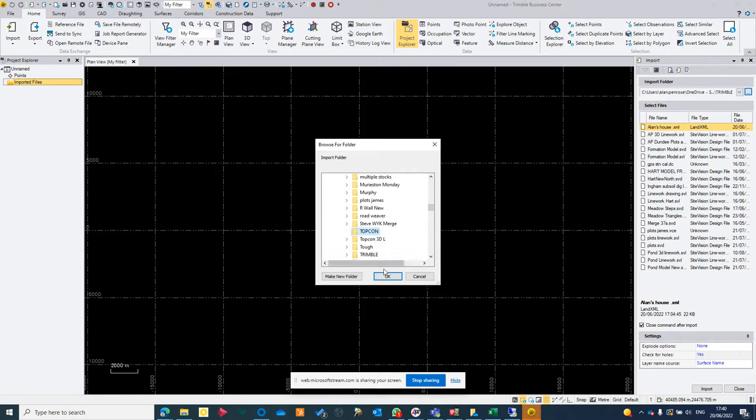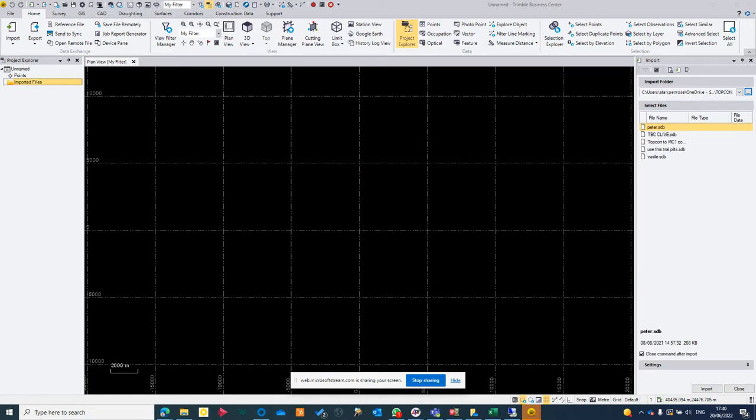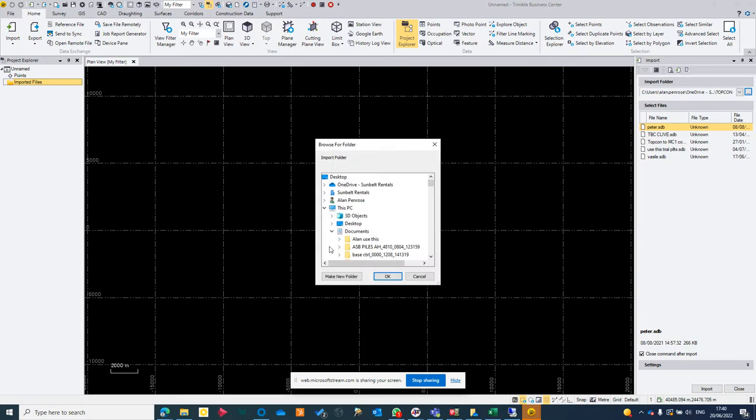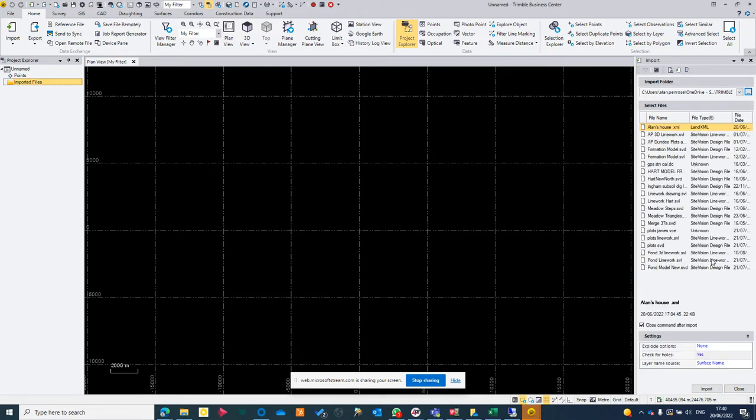So if I click on this TopCon folder, hit OK, that folder then opens up down the right-hand side. Click on the three dots again, go back to my Trimble folder, hit OK, and all my files appear down here.